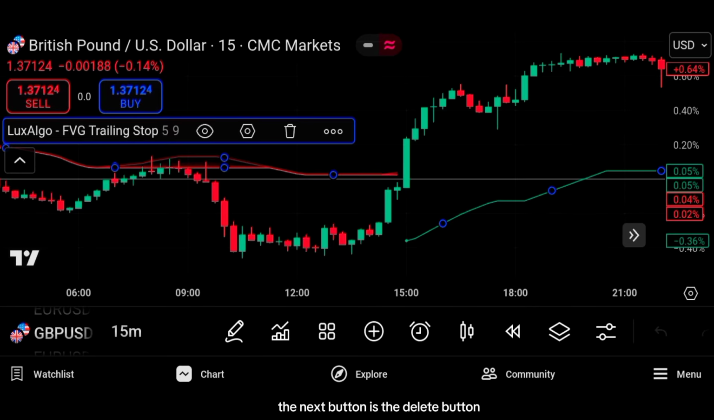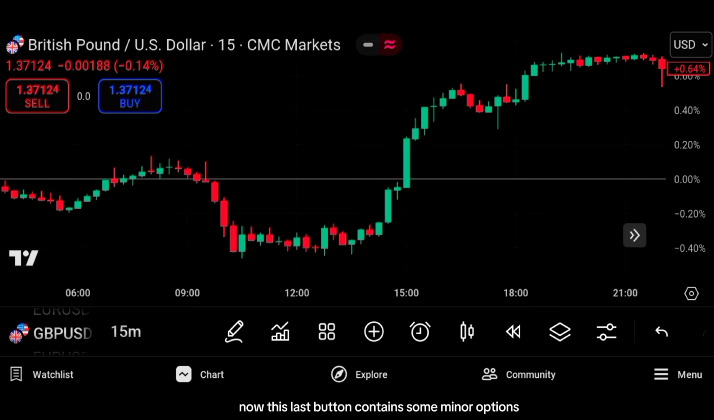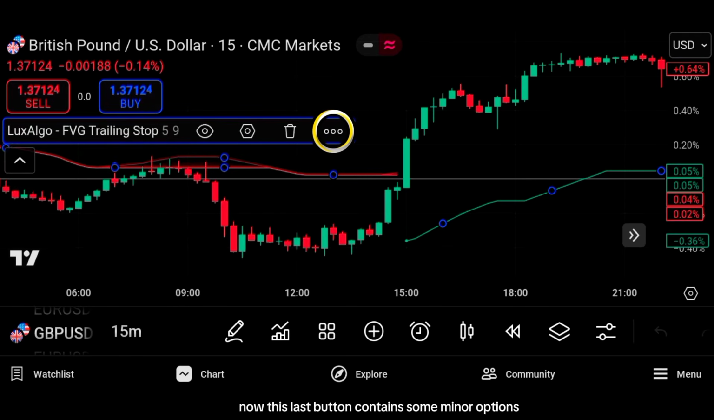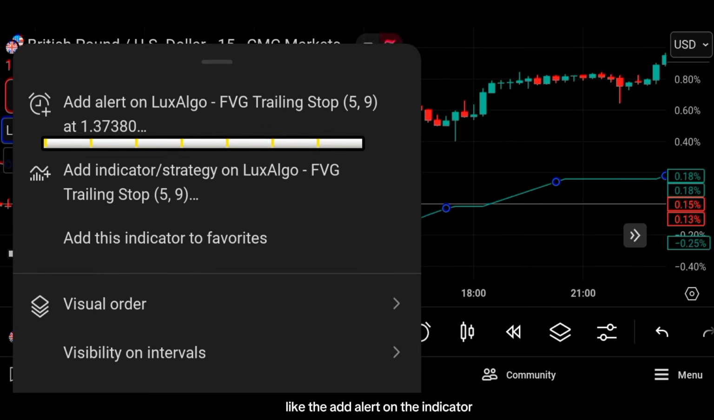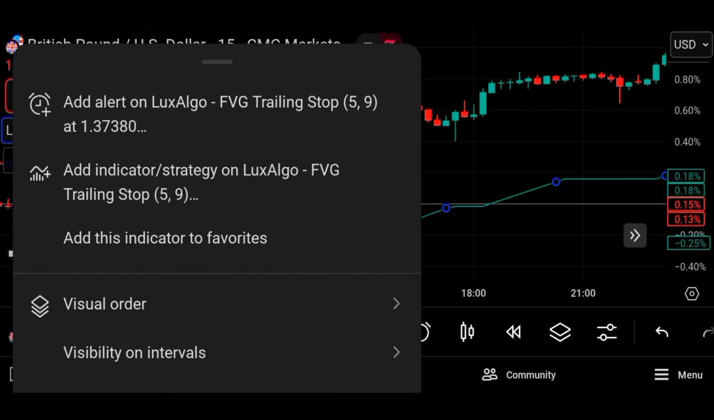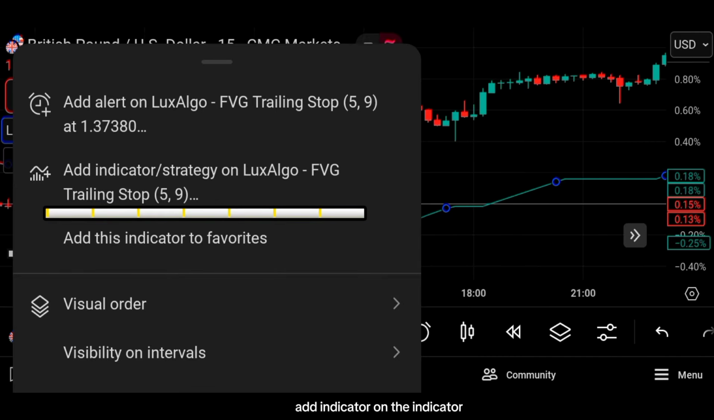The next button is the delete button. When you click on this button, the indicator will be deleted from your chart. Now, this last button contains some minor options, like the Add Alert on the indicator, Add Indicator to Favorite, Add Indicator on the indicator.